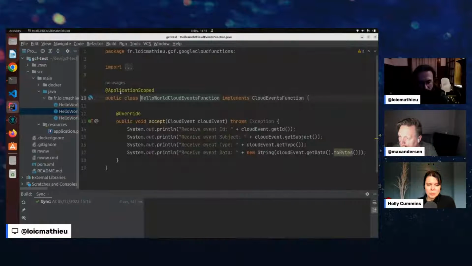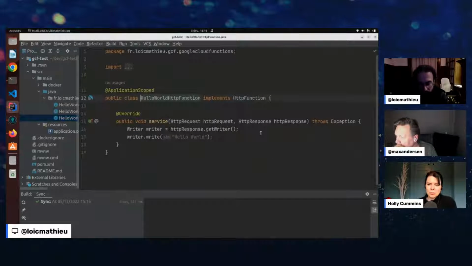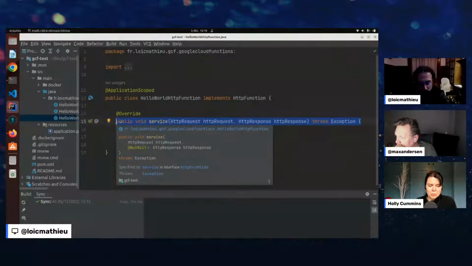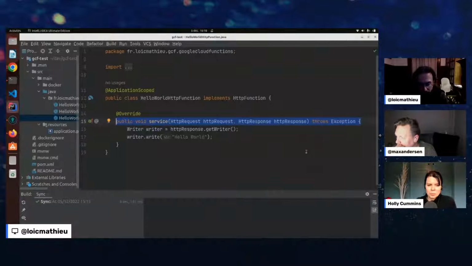So there is also an example of an HTTP function. As you can see, it's really low level, as I said. If you want to write an HTTP function with the Google Cloud Function API, you will just have access to an HTTP request and an HTTP response. So you can do it if you want, but I think it's better to use RESTEasy for this kind of function. And then the Cloud Events function.